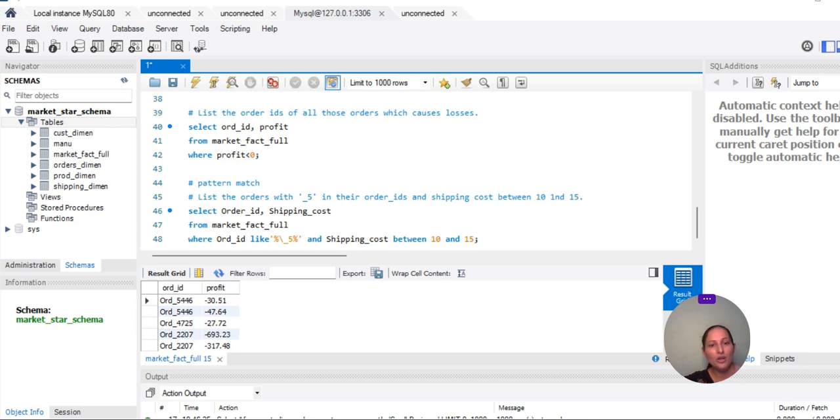So what we will do, we will write it down: select order ID, shipping cost from market_fact_full. This is the name of the table. Where order ID like, we will put inverted commas, then percentage, then underscore 5. We want underscore 5 and shipping cost between 10 and 15. So we are using it as a compound condition. This will display all the orders.